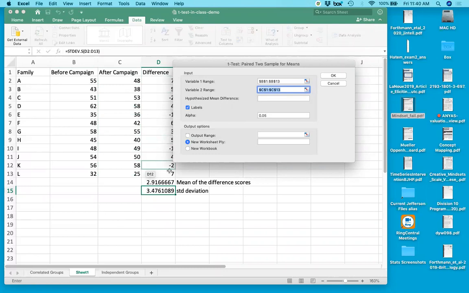We don't have to put the different scores in there. Excel's going to do that in the background. What we do have to do, though, is type in the hypothesized mean difference. This is the value of the mean of the difference scores that we would expect if the null hypothesis is true, and that is 0. Alpha's in there as 0.05 by default. We could change it, but we're not. We're just going to use the regular old 0.05.